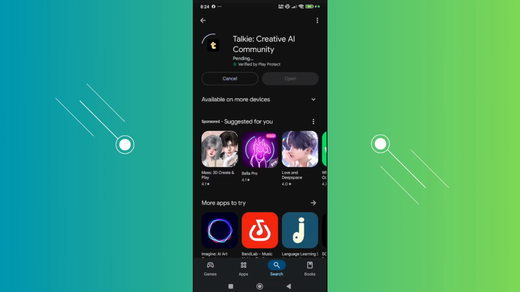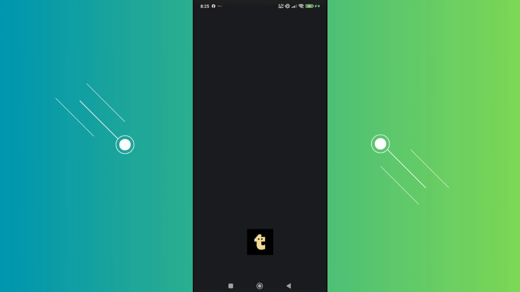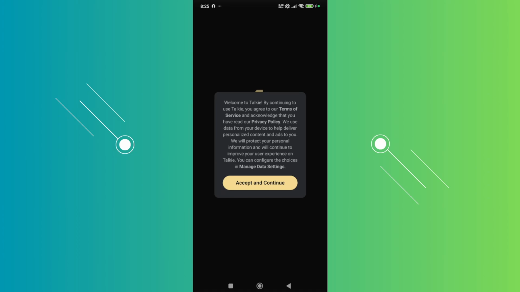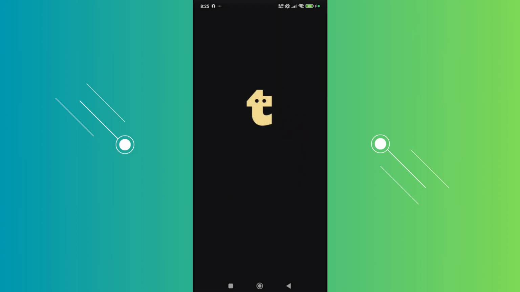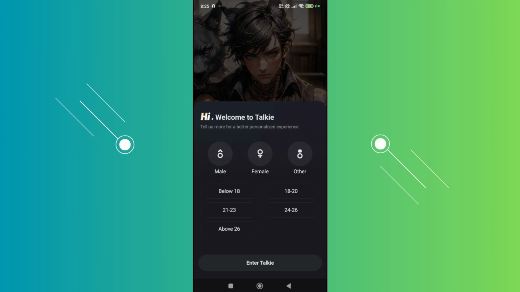Click on install. And the installation should take a few seconds or a few minutes here, depending on your internet connectivity or your internet speed. So let's just wait for this one. So in this case, let's go ahead and click on open once it's actually installed. And from here, you should now be able to start using it. Just click on accept and continue, and basically start using the app itself.